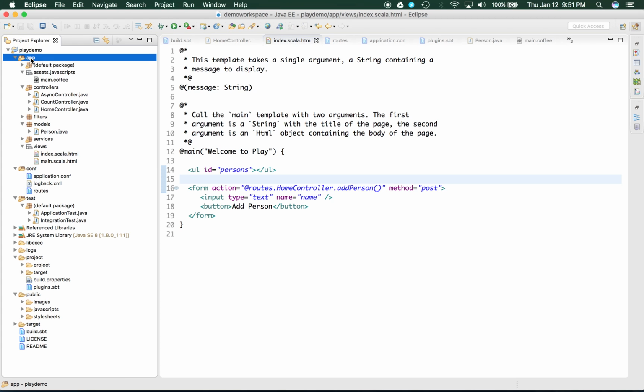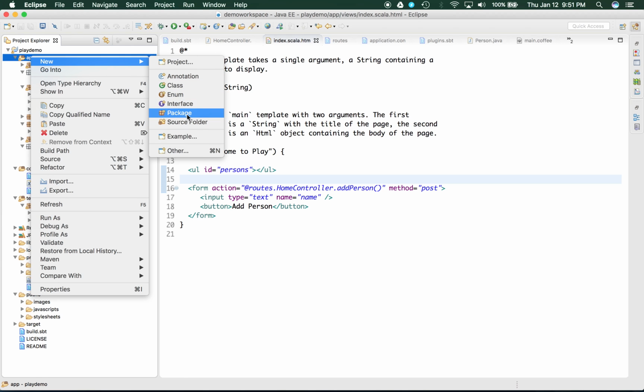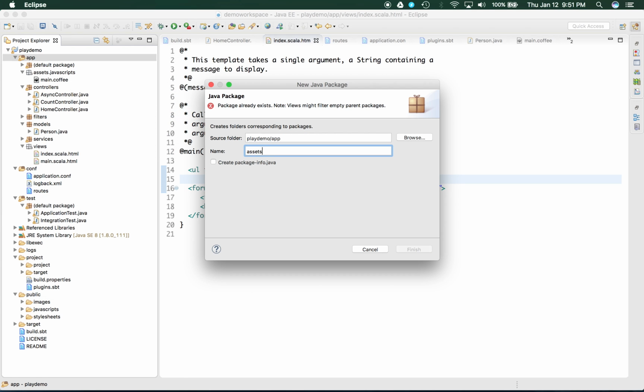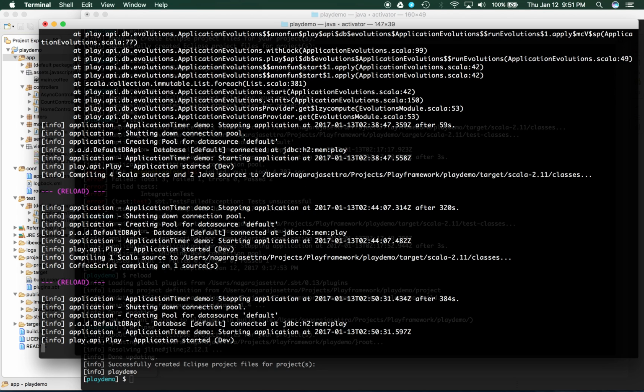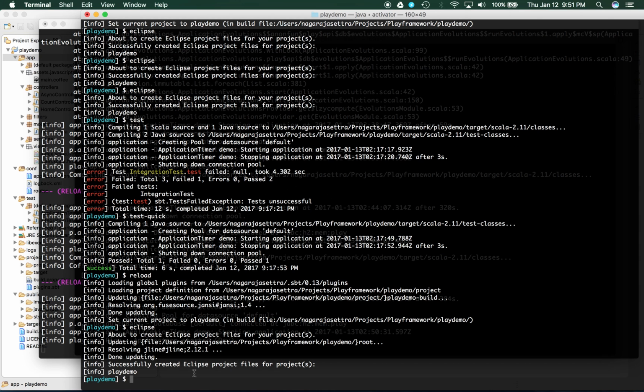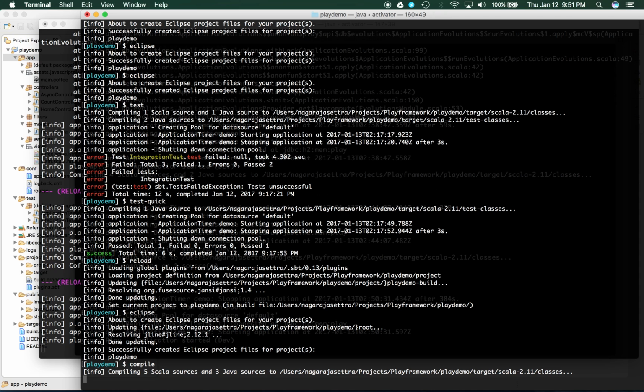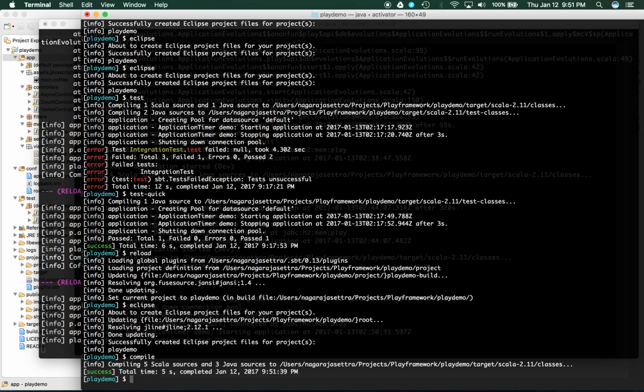Let me create this again one more time. New package, assets already exist. Not sure why this is failing. Stop this. Let me try to just compile. Basically we want to compile our CoffeeScript to JavaScript. Once it's compiled, it will be put in our public static assets folder.